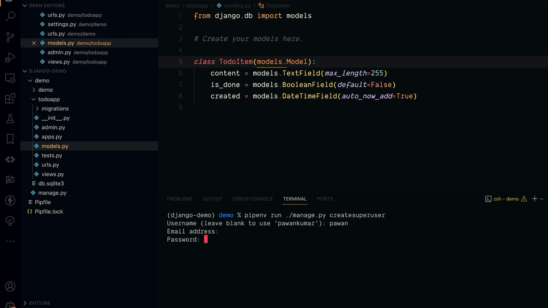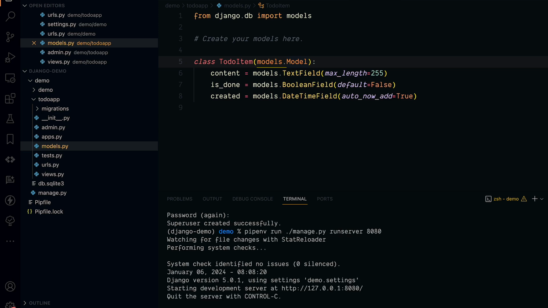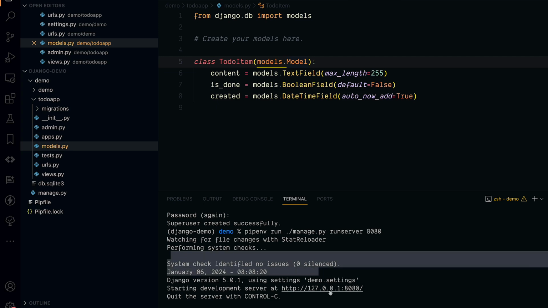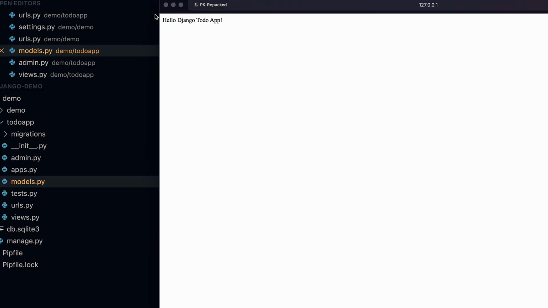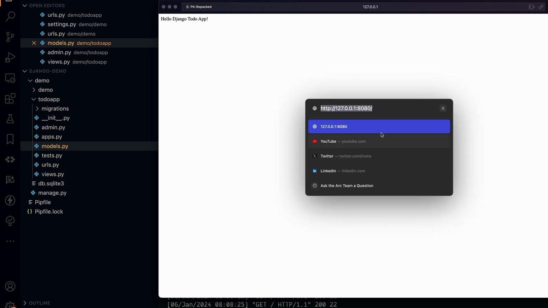Password I can enter, let's say I enter something like this. Then again, and yes, superuser created successfully. So everything is done. Now you have to run your server. So let's run our server again, and this time you see there is no warning or anything like that. Now if I go here, you can see hello Django to-do app on the slash thing.